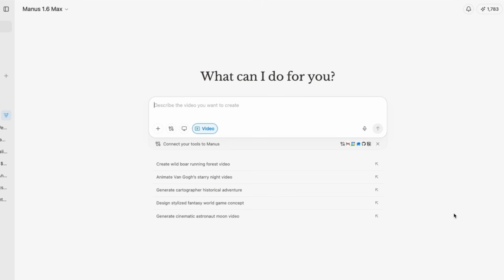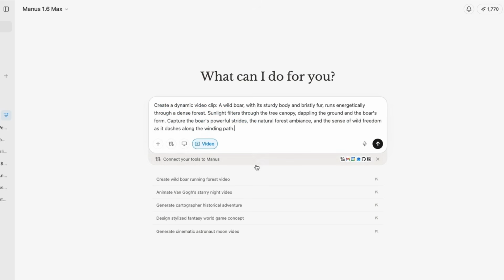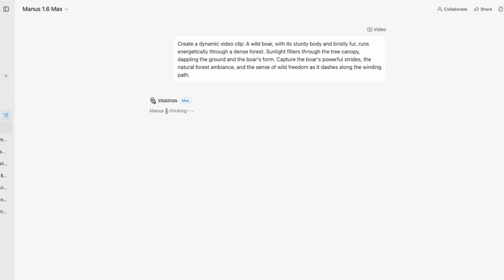And you can use this if you have B-roll or if you just want to create some type of funny video. So usually there is some type of animal one that people like to use. So we'll try this. We'll send this off. And I'm using Manus 1.6 Max. I'm going to see what this actually ends up like.